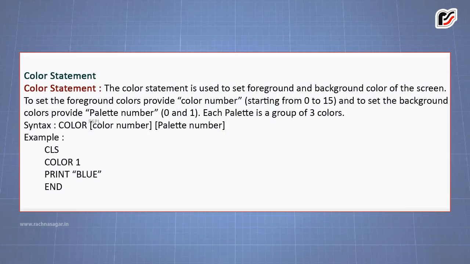Color statement. The color statement is used to set the foreground and background color of the screen. To set the foreground colors, provide a color number from 0 to 15, and to set the background colors, provide palette number 0 or 1. Each palette is a group of 3 colors. Syntax: color color number, palette number. Example: CLS, color 1, print blue, end.